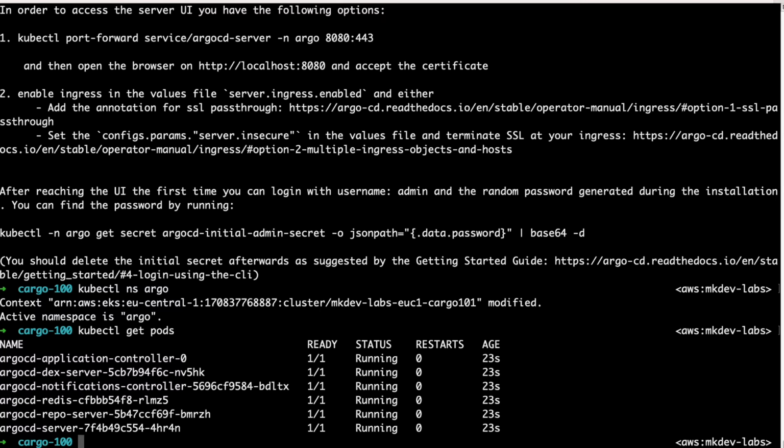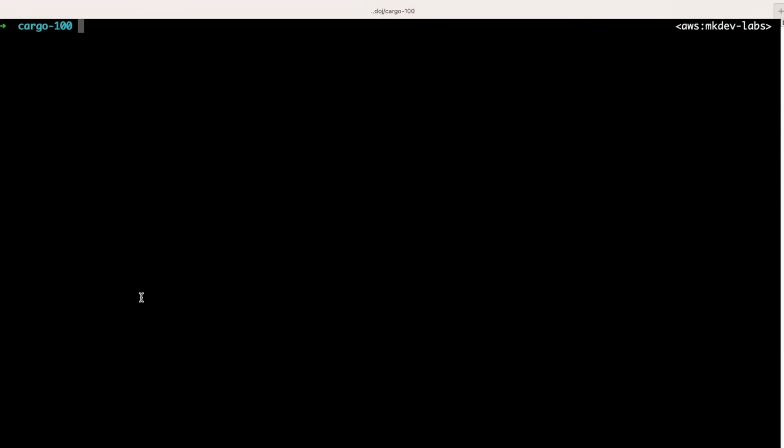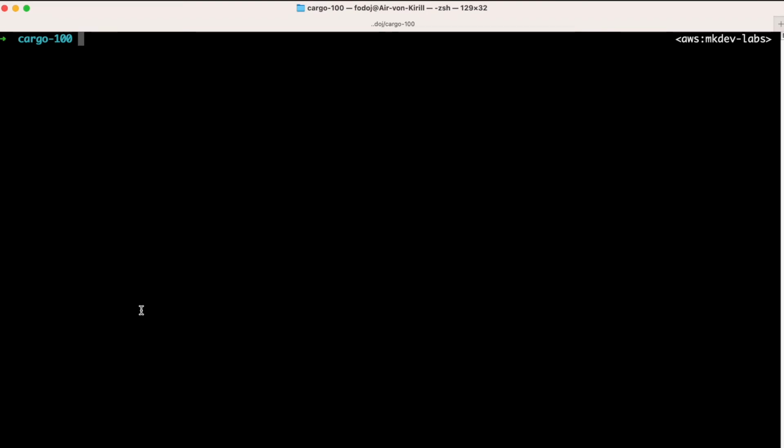Notifications controller, Redis, and DEX are completely optional. We could configure Helm release to skip installing those components altogether. There are a few other optional components around Argo CD, like the aforementioned applications set controller. Those are a bit advanced and won't be covered in this Lightning course.